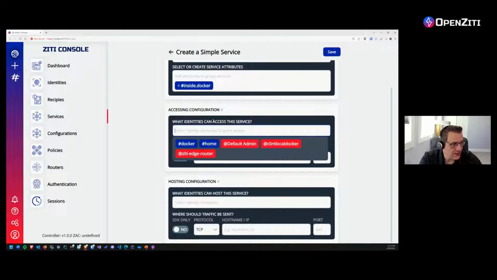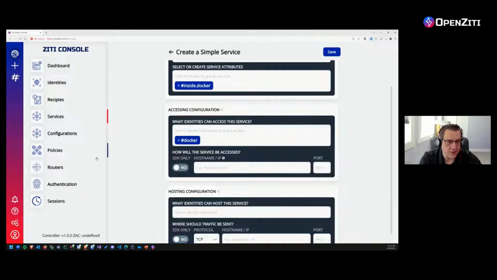And so what identities can access this service? You'll see I have all those attributes I added and the individuals. Maybe I'm going to add a second user sometime. So I'll say the Docker users, which is my Clint identity, are able to access this service. How will the service be accessed? We'll say Ziti TV Docker example. This is totally fictitious, right? That is a 100% non-resolvable name that doesn't exist in the world and can't, because .example, I'm pretty sure, is not a top level domain. But you could call it banana if you want, whatever.